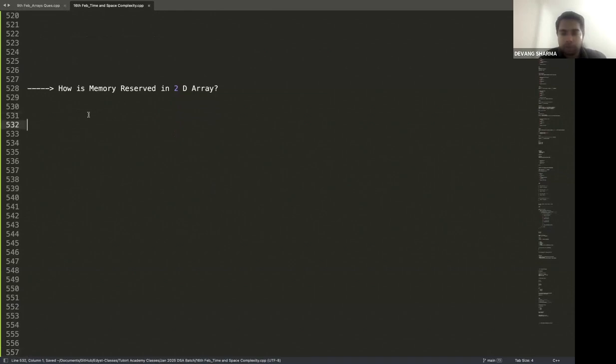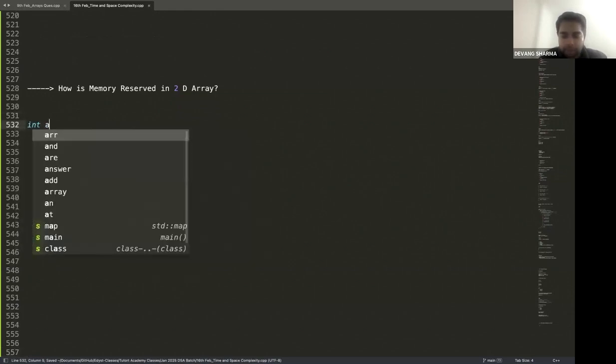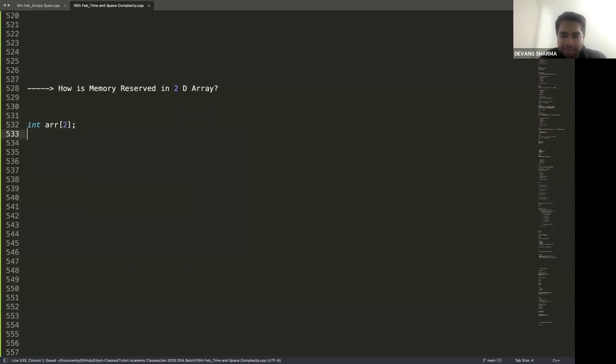Okay. Number one, when I create an integer array of 2, what exactly happens here? What exactly will the compiler do? Guys, this is a 1D array. There is no row and column here. If I just say integer array of 2, what exactly will happen? Quick in the chat, guys. Integer array 2 means what the compiler is going to understand.